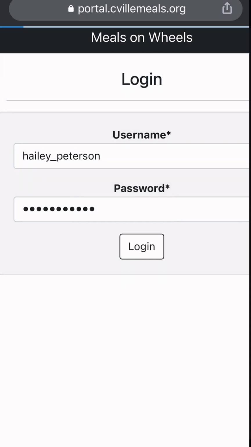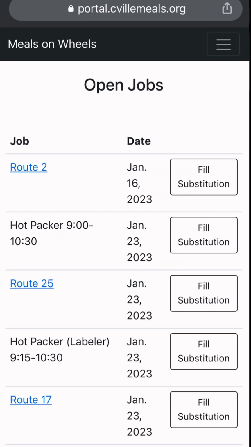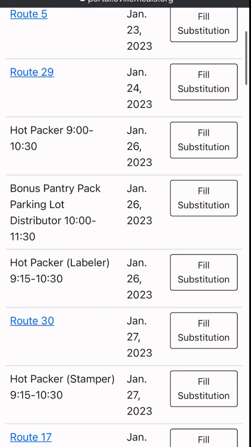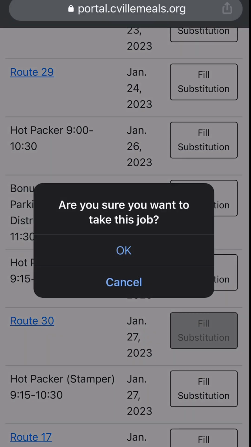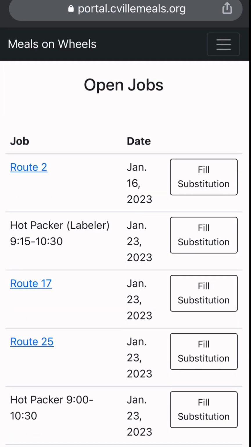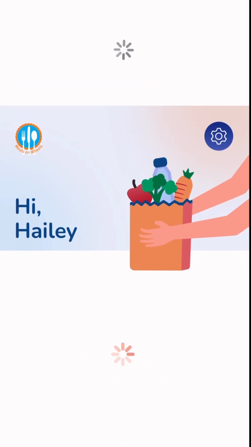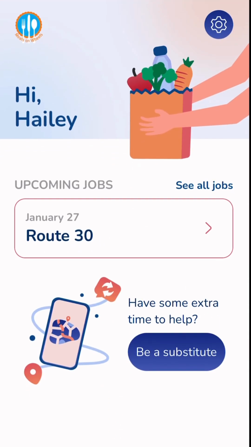So I'm going to log in using the same login information that I was given when I first became a volunteer, and that is the same login information that you will use to log into the app. I can then sign up to take a route and be a sub, and then I can go back into the Meals on Wheels app, and there it is.